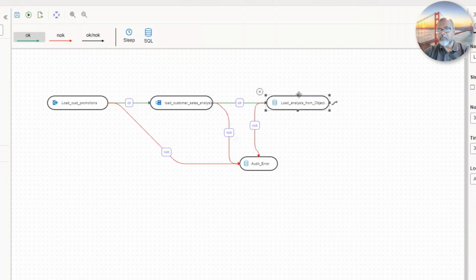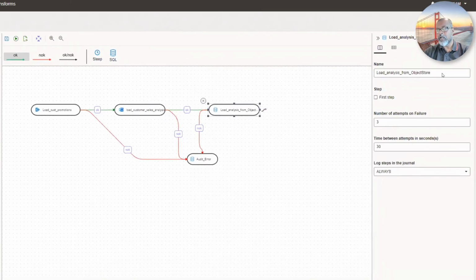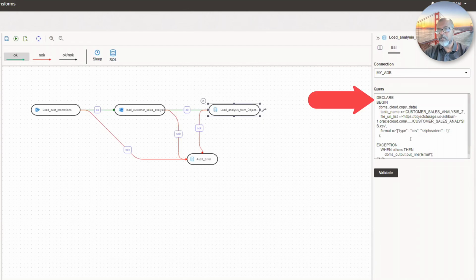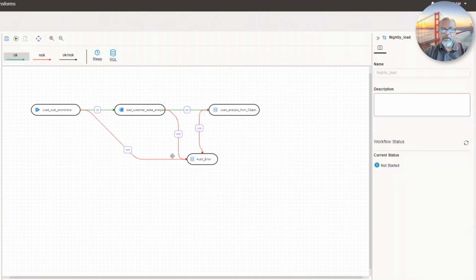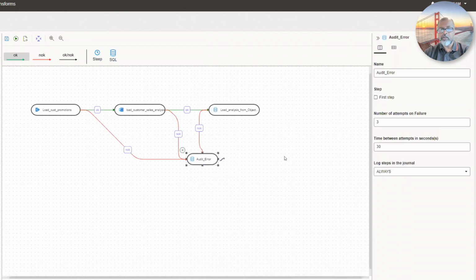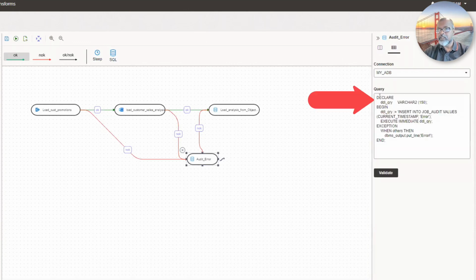For example, here I'm loading data from some object store, and it's PL/SQL code. So although it's a no-code environment, we give you the flexibility to use some code which you might have. And here I have some success and failure paths as well. Any time one of these data flows or SQL fails, I can run some audit statements. This is again a SQL, or it could be anything else, and I'm just inserting one audit row in the audit table. It's as simple as that.